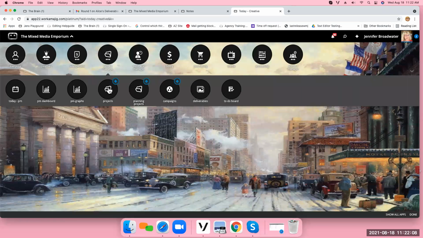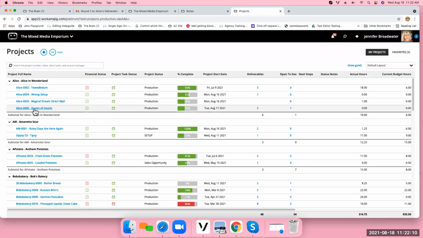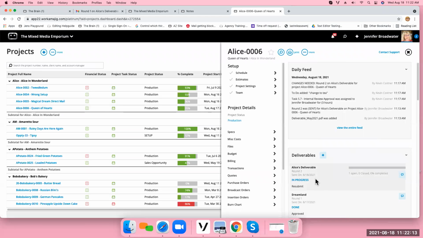All right. So let's go back to that project. The Queen of Hearts in progress.